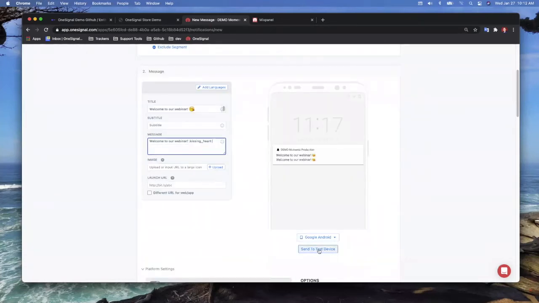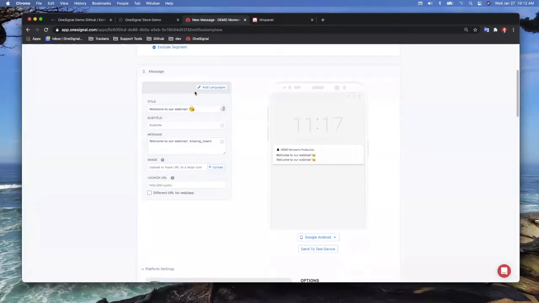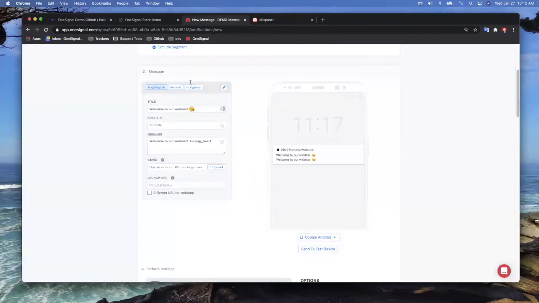You can send a test notification to yourself to see how it looks. And one more thing is you can add different languages. So if you have a lot of users that speak different languages and you want to send them a message translated in their language, you can just select whichever ones you want. Just for example, I'll click those. We're not going to translate it, but you can put your translations here. And if my device is set to these languages, I'll get the translation. Otherwise, it's just going to default to this any/English message here.